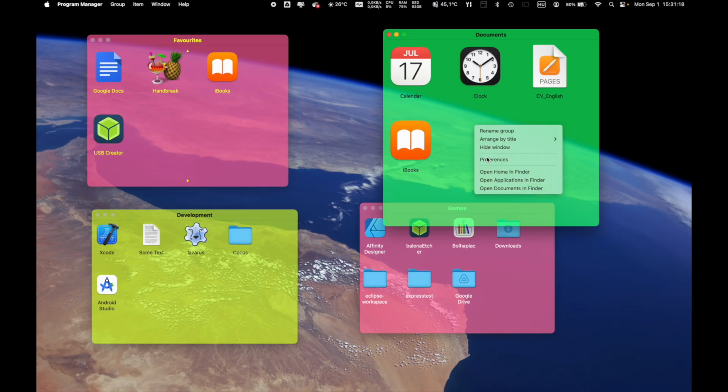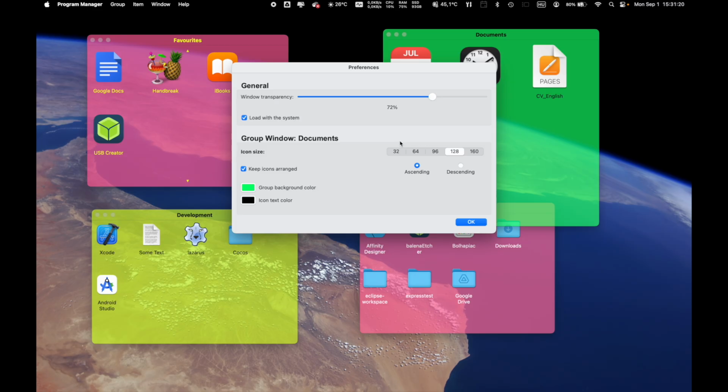If you want to have your program manager running on your system the next time you log in, then you need to switch on the load with the system checkbox, because this tells the system that you want to load this application at each login.